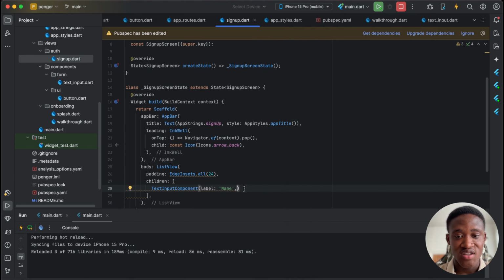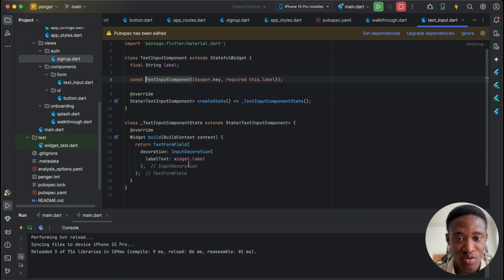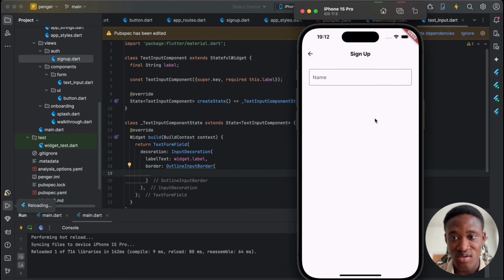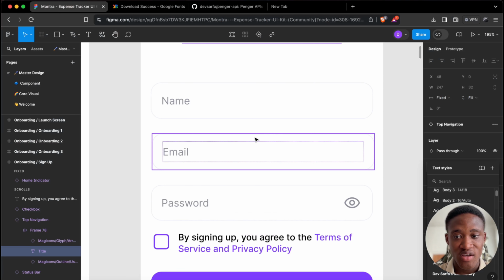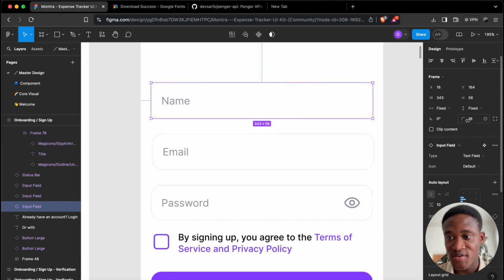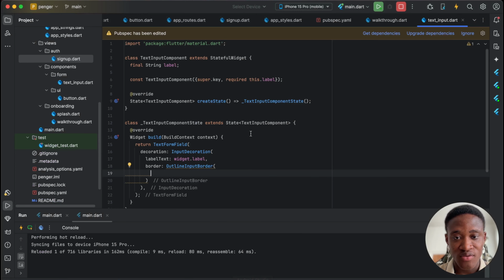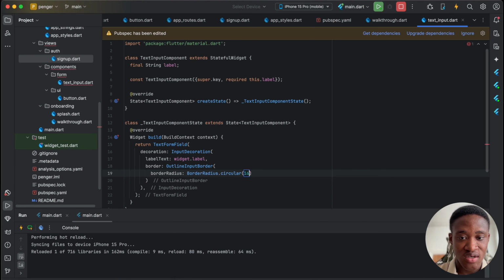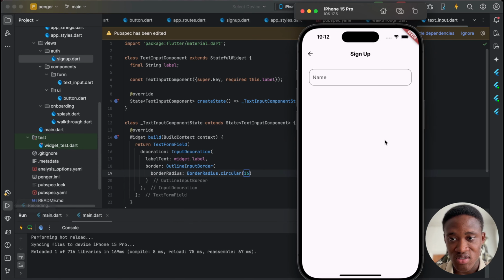Okay, the next thing is we want to fix the border. So here we go back to our component, and then inside the component we want the border, and this is going to be an outline input border, right? So let's look at it. So that's the outline input border. Now let's get the radius here. The radius is 16. Okay, so we head over into this and then we go to border radius, which is going to be a border radius circular 16. And let's look at our, as you can see, it's nicely rounded.